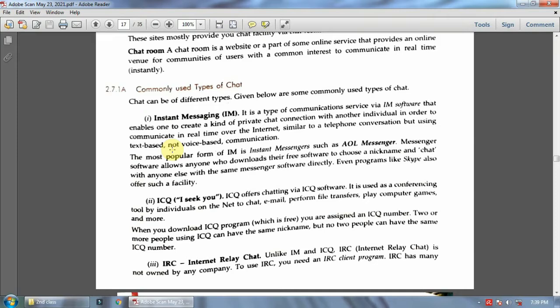The most popular form of IM is instant messaging, such as AOL Messenger. Software allows anyone who downloads their free software to choose a nickname and chat with anyone else. So earlier in Yahoo Chat Messenger, you had to provide a nickname, and then you could chat with those people.